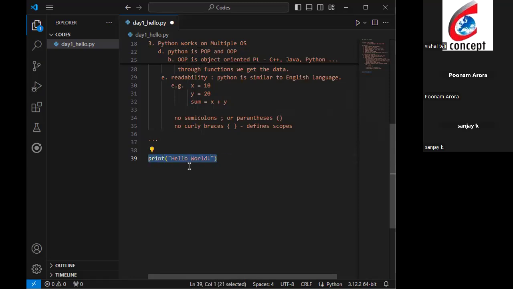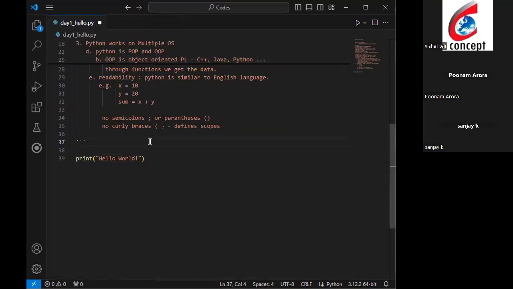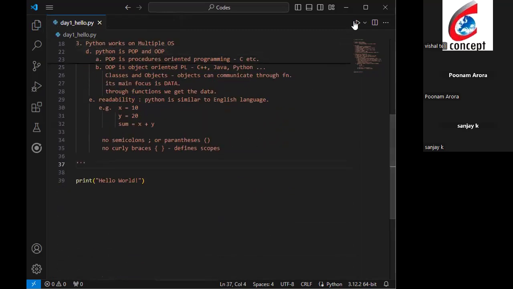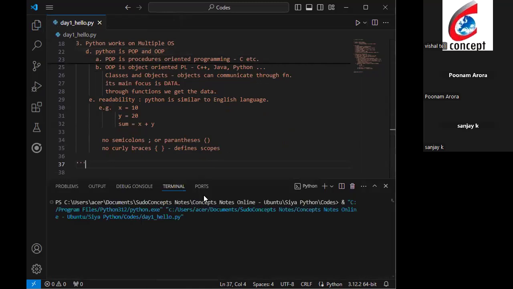Because it's just one statement. If I'm writing 10 statements and I'm getting errors, is it because the development environment is not properly configured, or because you really have a syntax error in the code? That is why you don't write many statements. You write only print hello world, and if you get the output, that means your development environment is configured properly. Your IDE is working properly. So let me run this by saving this file. Now I will run this, and I'll be getting the output here.